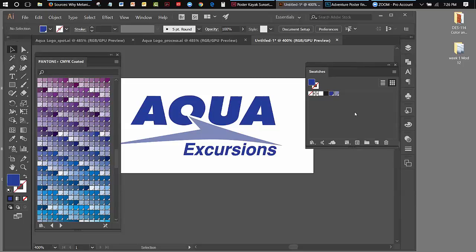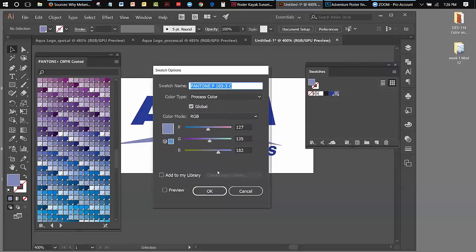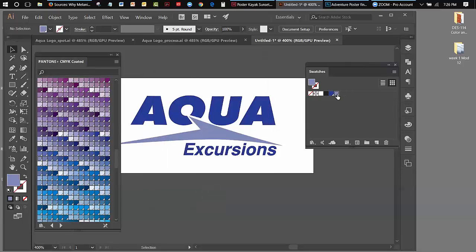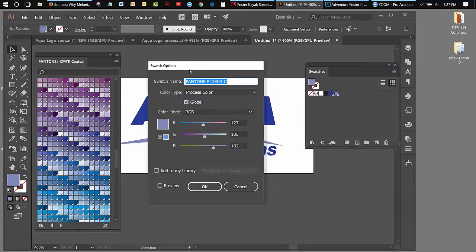Easy, right? All right, so CMYK. If I double-click on this guy, I want you to see what happens. Did you catch what I did? I picked my color, I double-clicked it, and what comes up is the swatch options dialog box. All right, so what I can do is I can come in here and I can name my color.